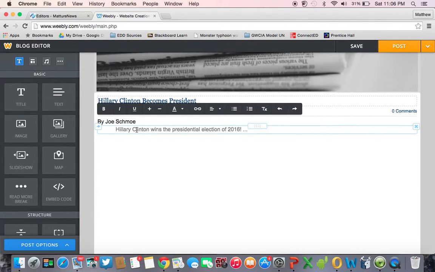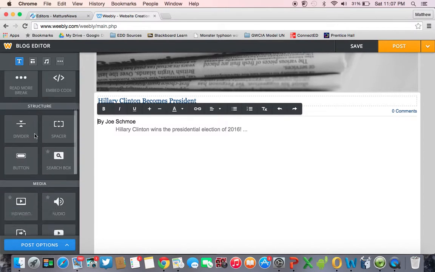Obviously, you'd write more, you'd have more text, and then right in between the author's name and the article, which is a gray font, the default font you want to keep in the article, you can put a YouTube video.